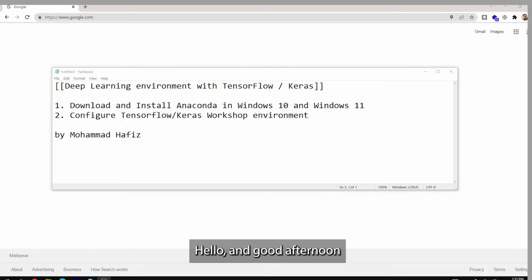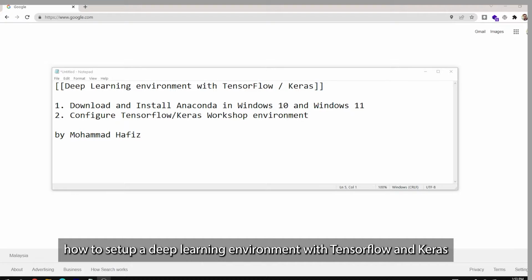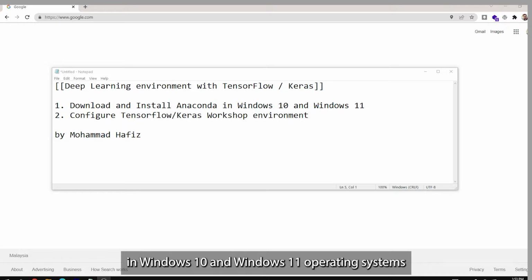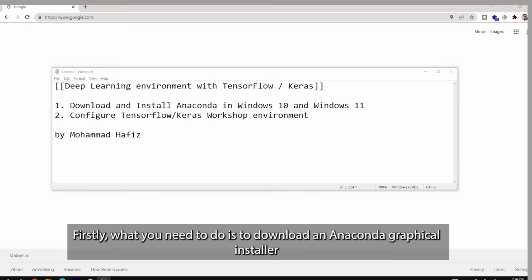Hello and good afternoon. Today I'm going to show you how to set up a deep learning environment with TensorFlow and Keras in Windows 10 and Windows 11 operating system. Firstly, what you need to do is to download an Anaconda graphical installer.